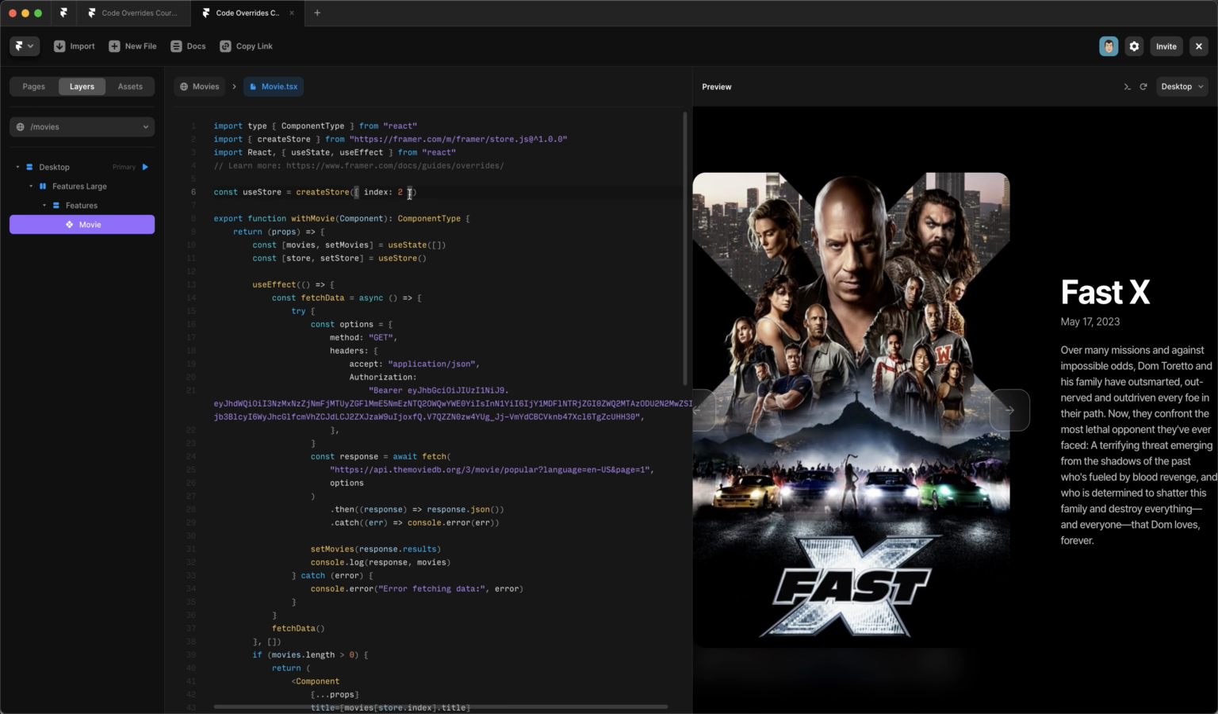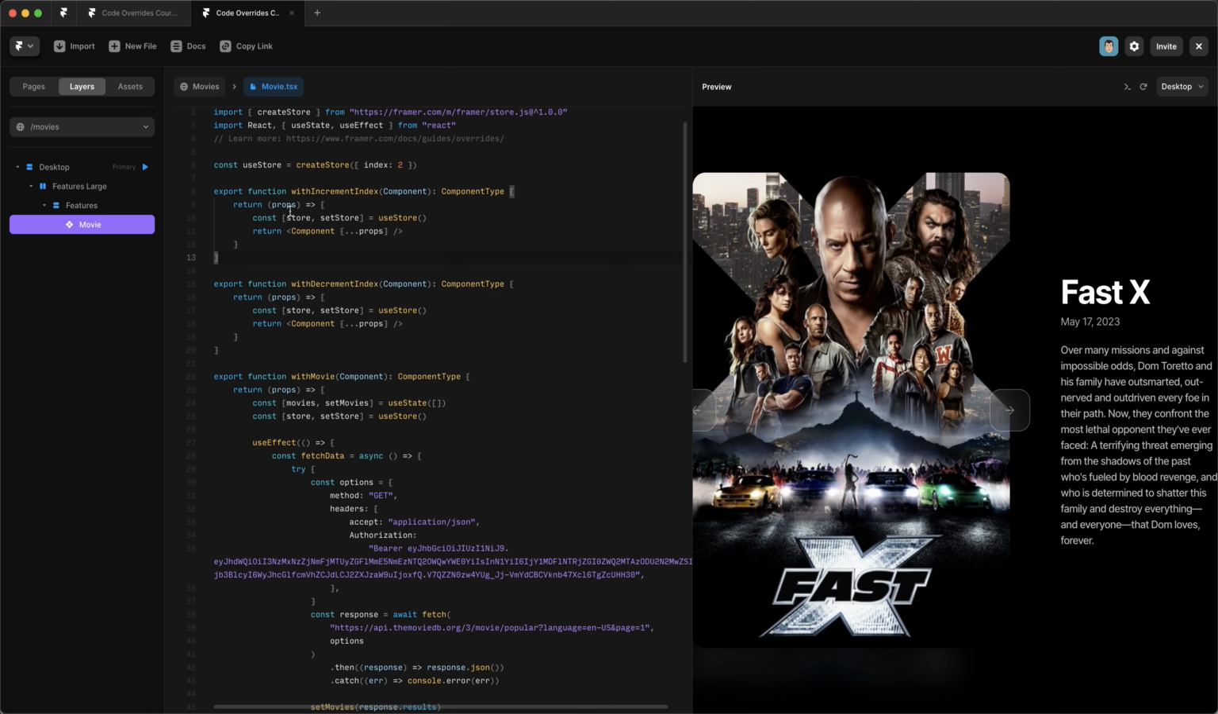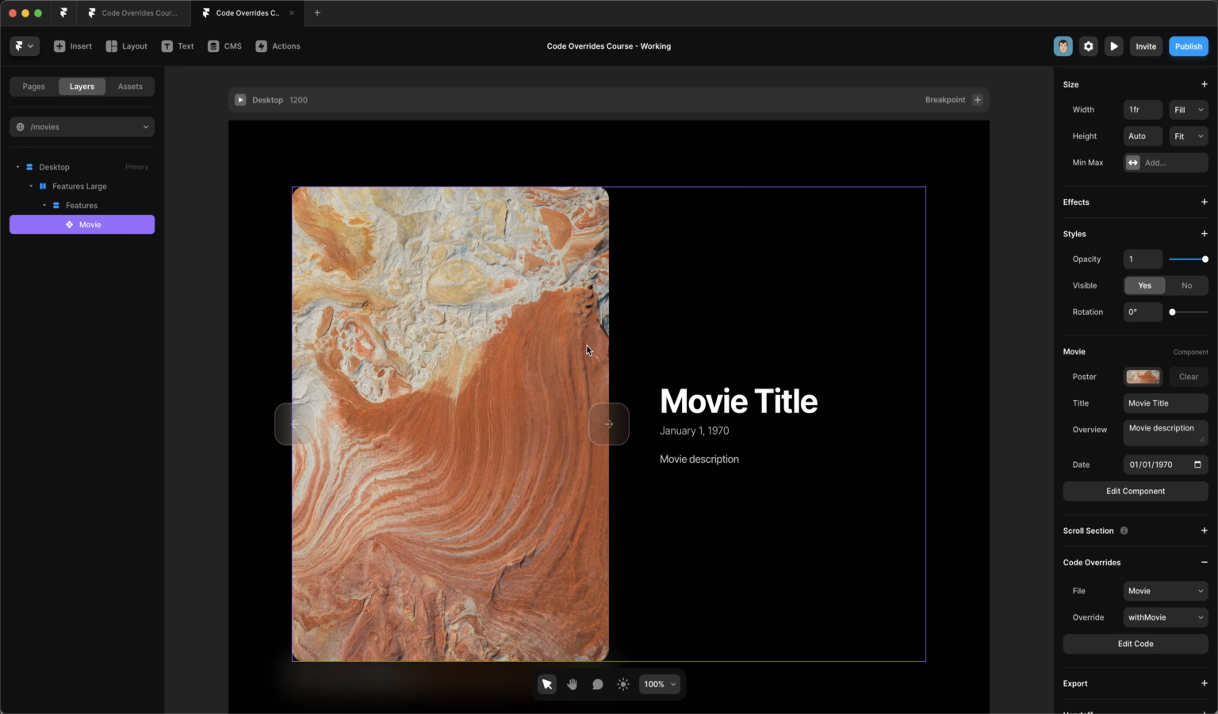All they're going to do is change this index number. Okay, so I quickly jumped ahead and created two blank overrides. One is called with increment index. The other one is called with decrement index. And for now they're blank, but we need to go apply them to our component.